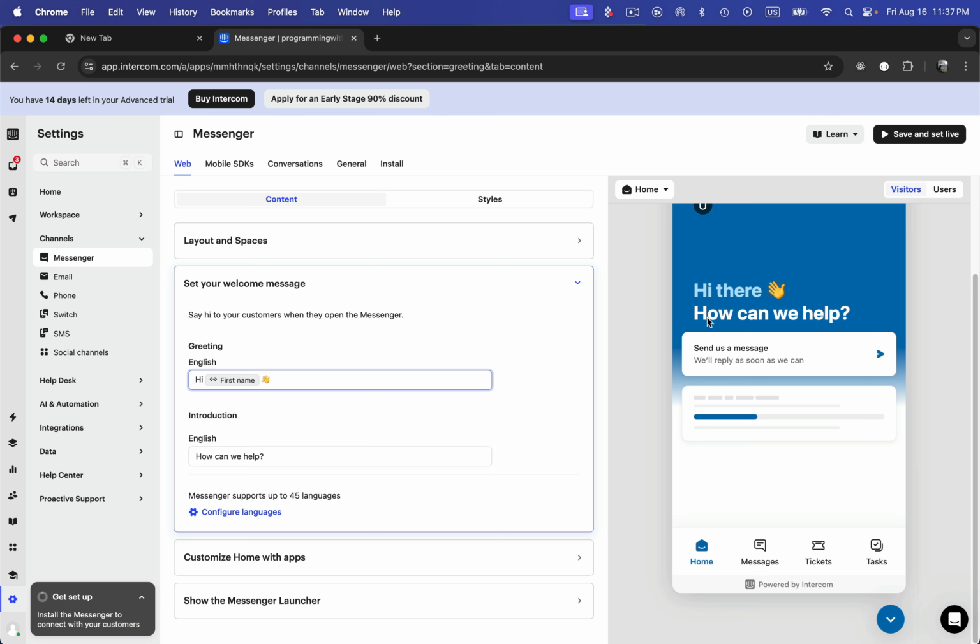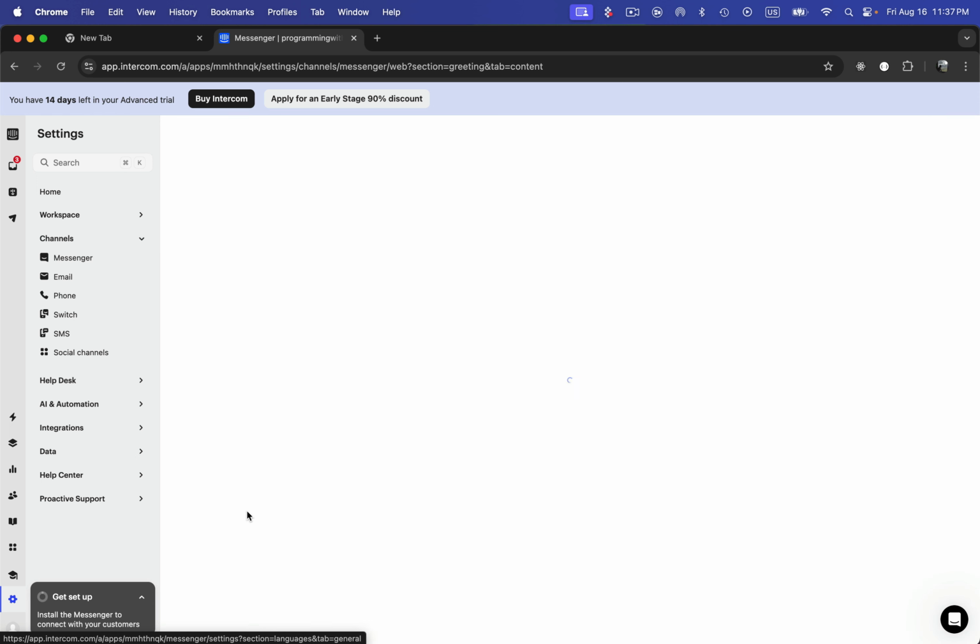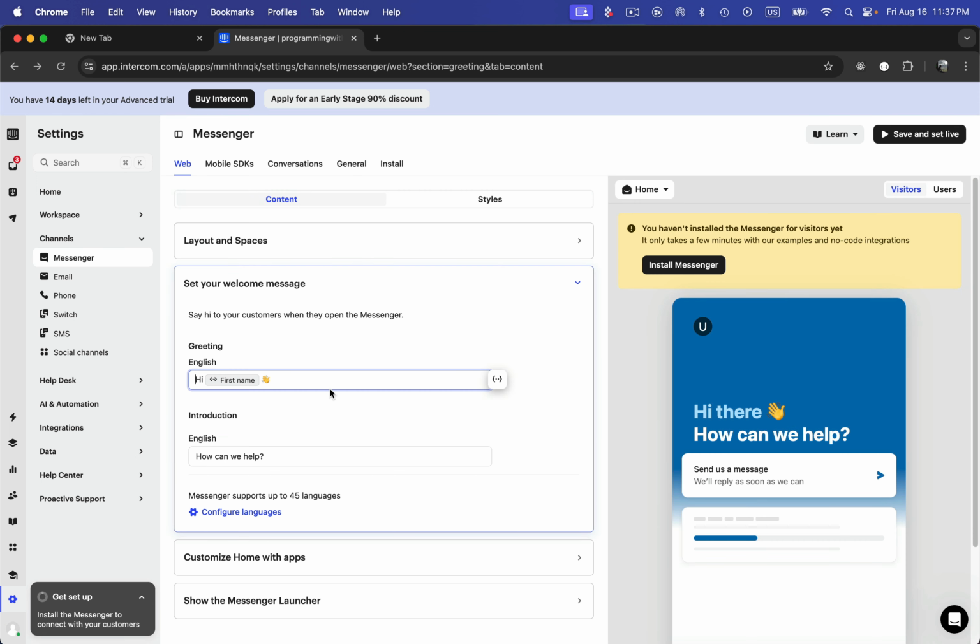How can we help you? You can see that it is visible over here. We can obviously customize it. If I write anything over here, you can see on the right side it is getting customized. All right, we can add multiple languages as well. English is the default. If I click on it, it will give us options to set multiple languages.